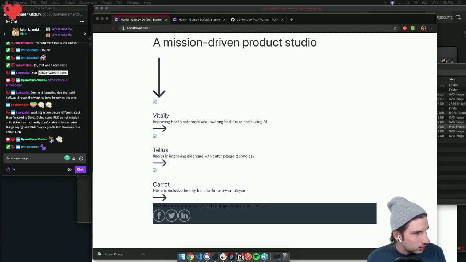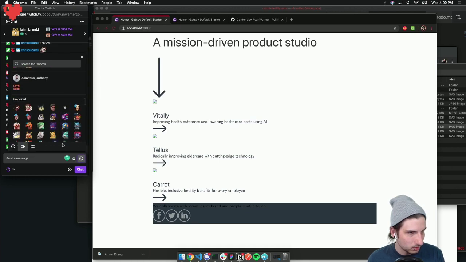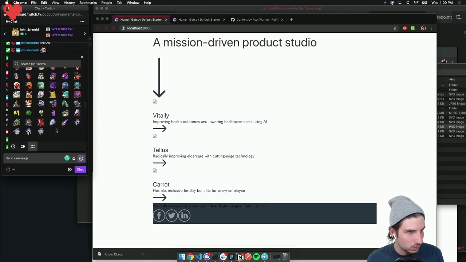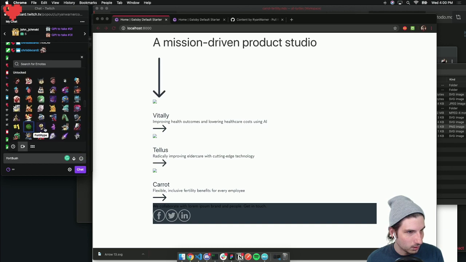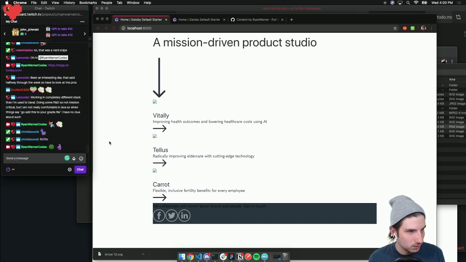How do I see how long I've been live? Look at that llama. Where'd you get that llama? Are these just free with Twitch? 1 hour, 17 minutes. Okay. Thank you. I need an uptime thing.